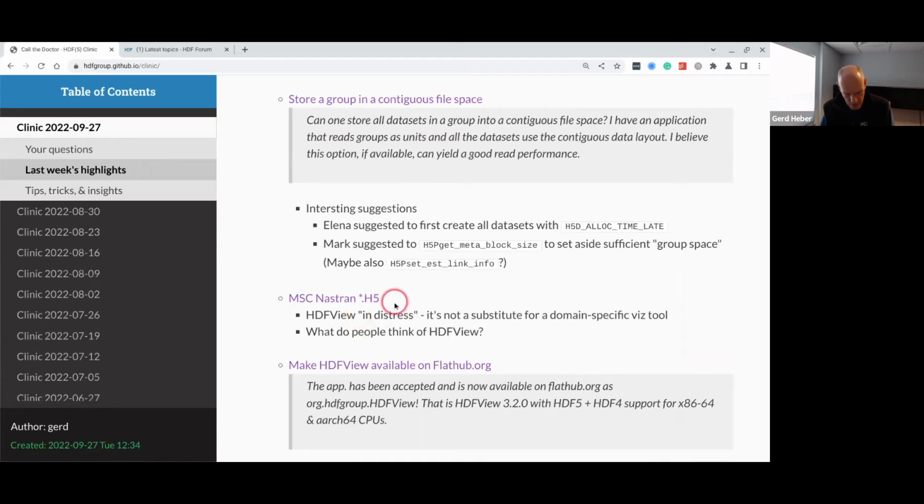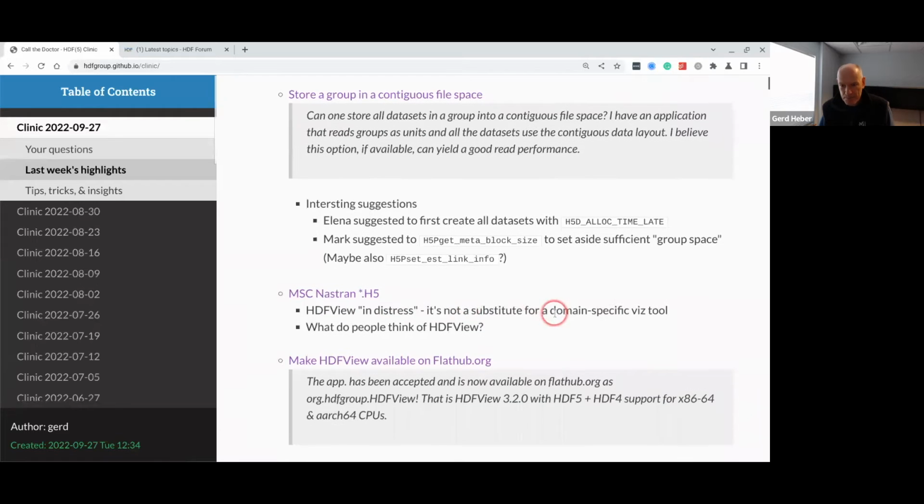And so I think the problem is that HDFView, the vanilla HDFView out of the box, is a graphical user interface that lets you, using visual metaphors, inspect HDF5 files. However, that is not a domain-specific visualization tool, or it's not even a visualization tool of any kind. And I think it's important to keep that in mind.